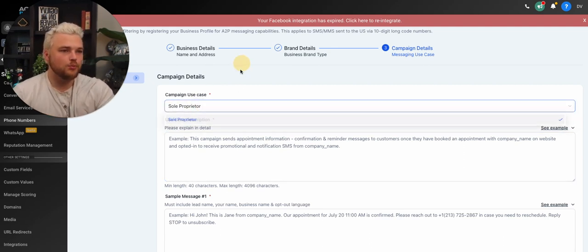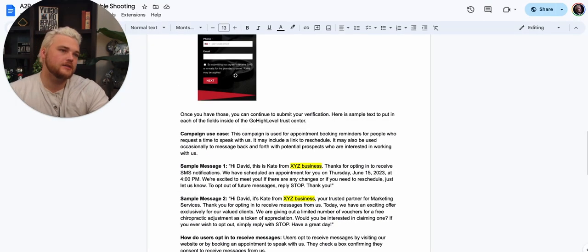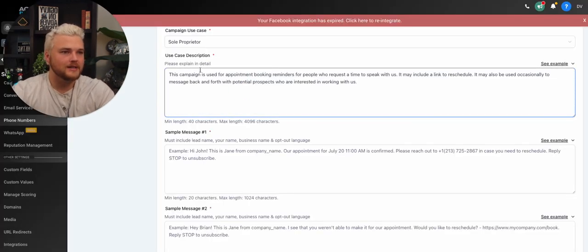So you select this, sole proprietor. Then in here, you describe the campaign use case. This is where we go back to this document I'm going to provide you, and you just type this in right here, okay? So I'm going to put: this campaign is used for appointment booking reminders for people who request time to speak with us. It may include a link to reschedule.